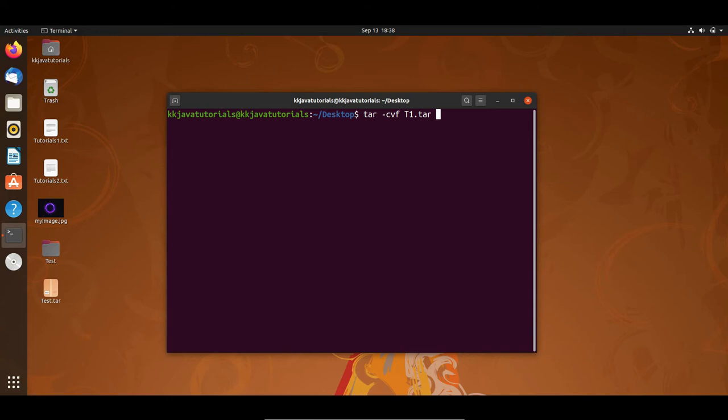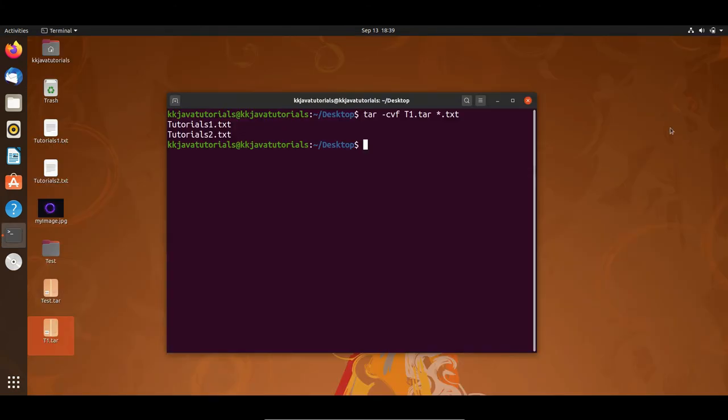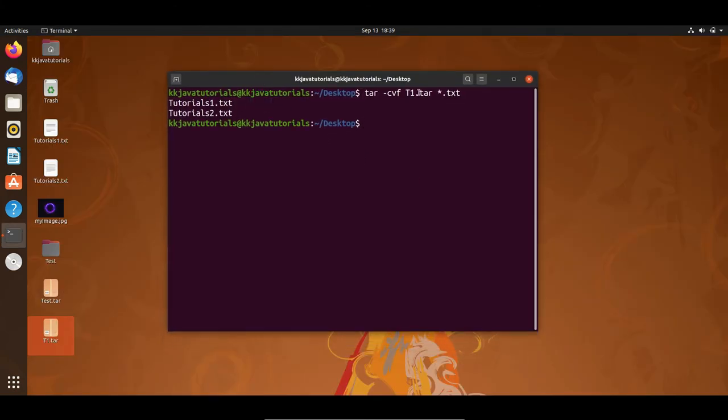So here I would like to create a tar by selecting all my txt files, or text files, which are available on the desktop. There are two files available on the desktop, right? And if I press enter, then here you can see t1.tar has been created. If you go inside, then you can see there are two files, right? So you can use wildcard searching as well, right? Using a wildcard you can select all the files and create a tar as well, right?